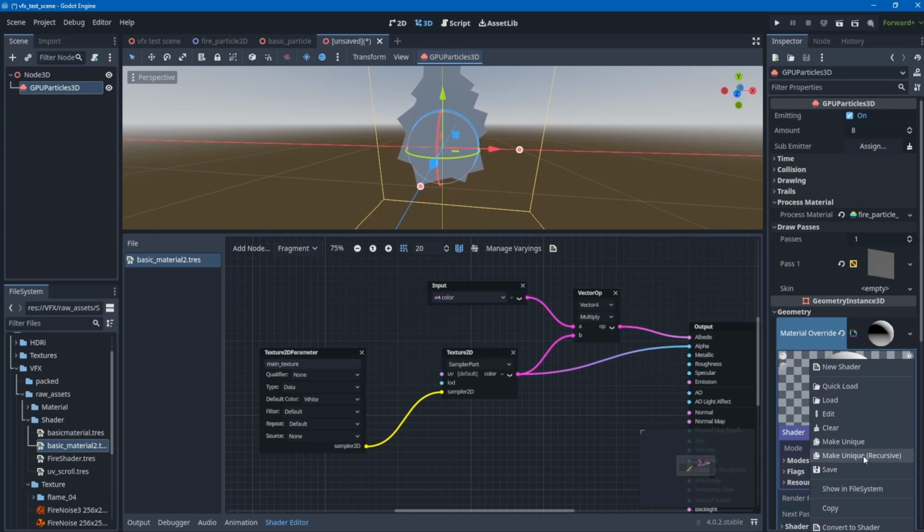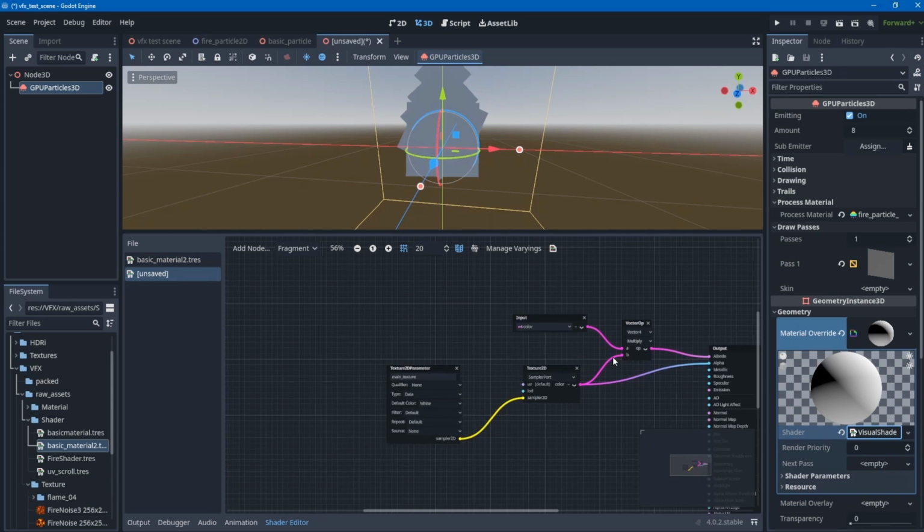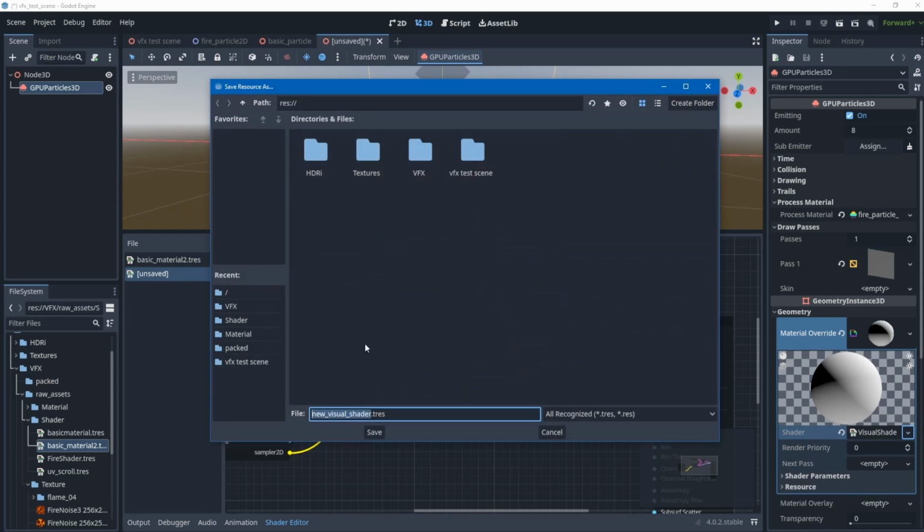Make unique this one or recursive. I don't know what's the difference. Maybe if you know, leave something in the comment explaining the difference between make unique and make unique recursive, because I don't know if that's affecting the performance or not. But anyway, let's just go with make unique. Okay, it says it is unsaved. Maybe it's better for us to save.